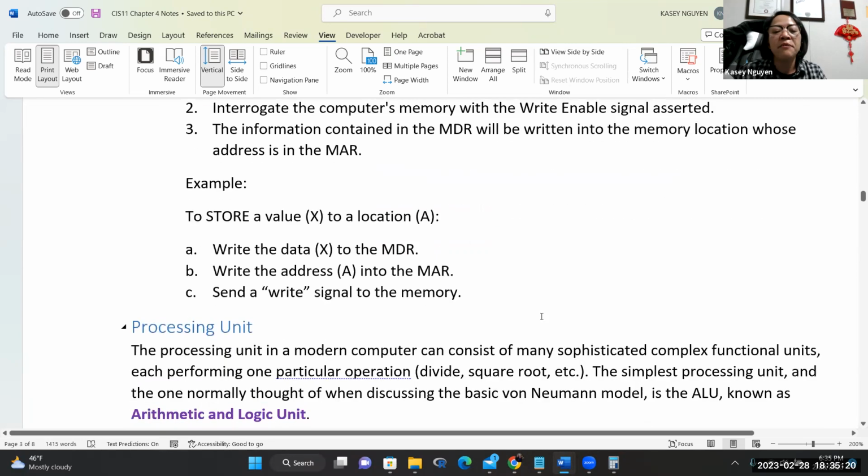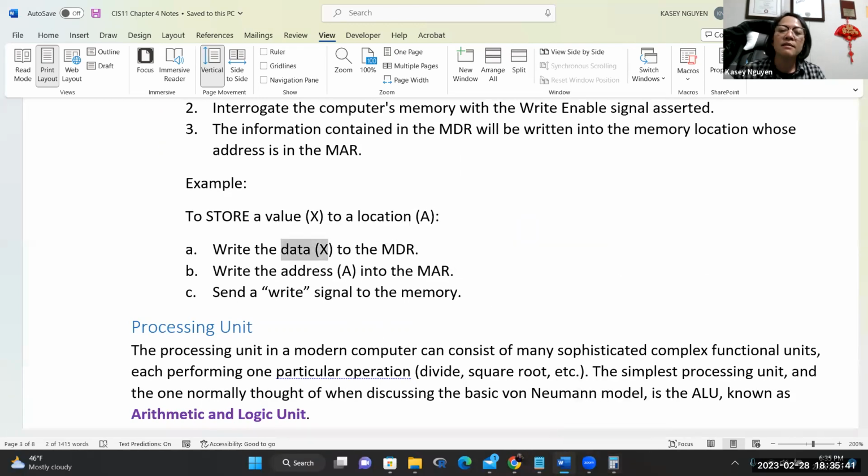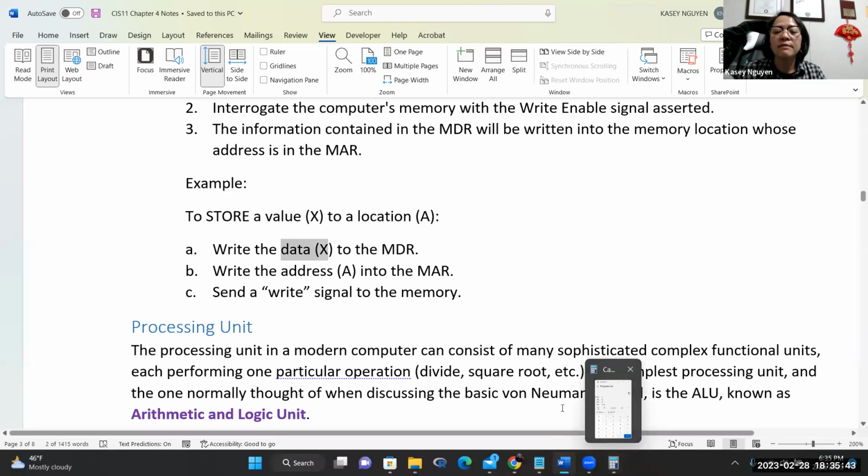And here's the example for that. We write the data X to the MDR because that's the actual data, and we write the address to the MAR. When you need it, it goes to the MAR to find the address A to be able to access data X. Any questions?